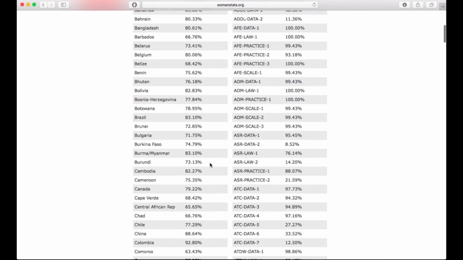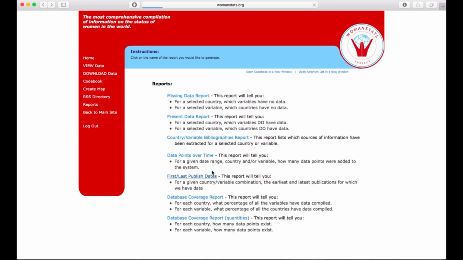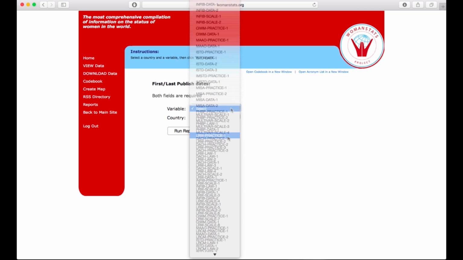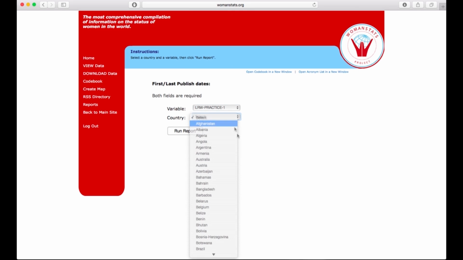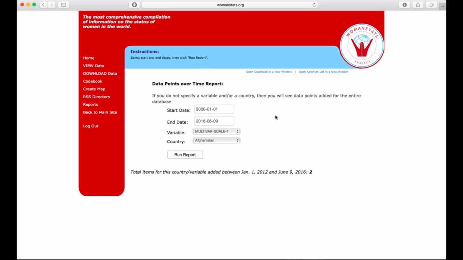The database coverage report is the most common selection, for it shows for each country what percentage of the variables have data, and for each variable what percentage of the countries have data. First, or last, published dates show you for each country or variable that has data what that data's earliest and latest publications are. Data points over time shows you for a given date range, country, and or variable how many data points were added to the system.